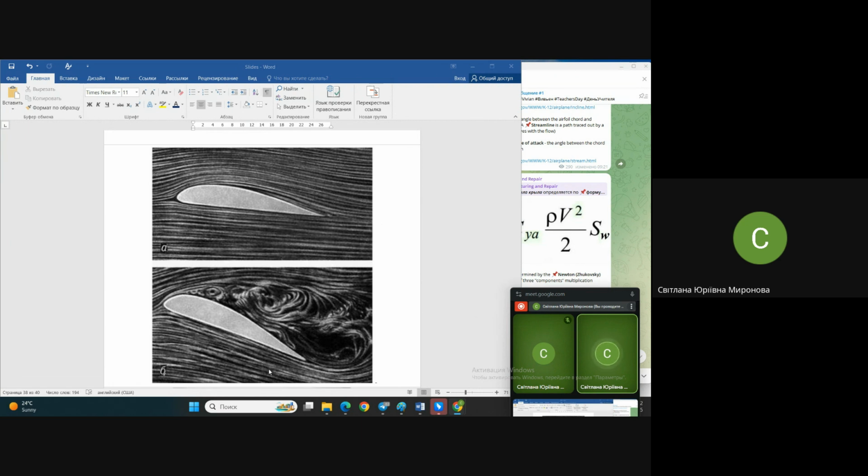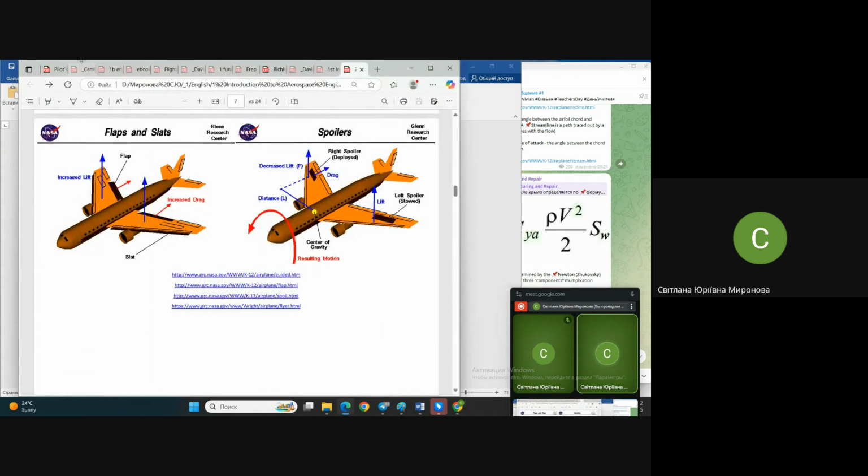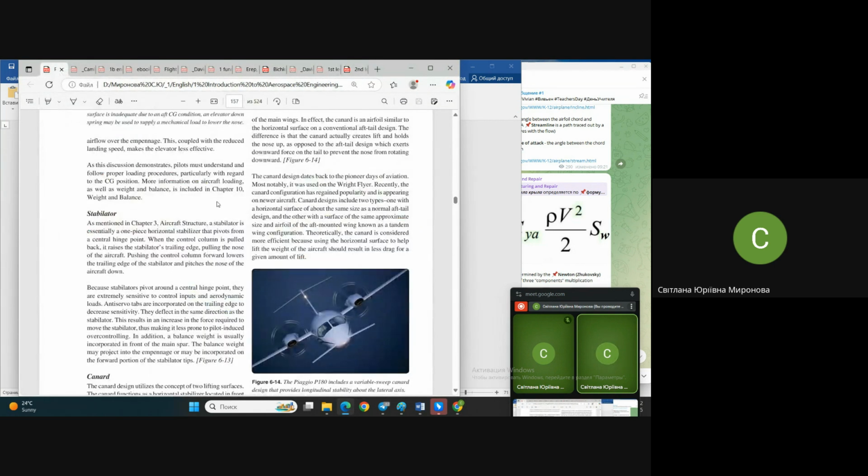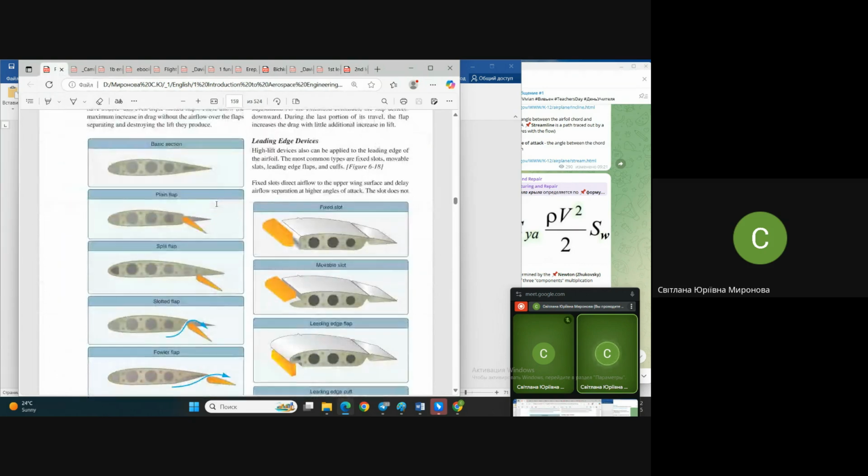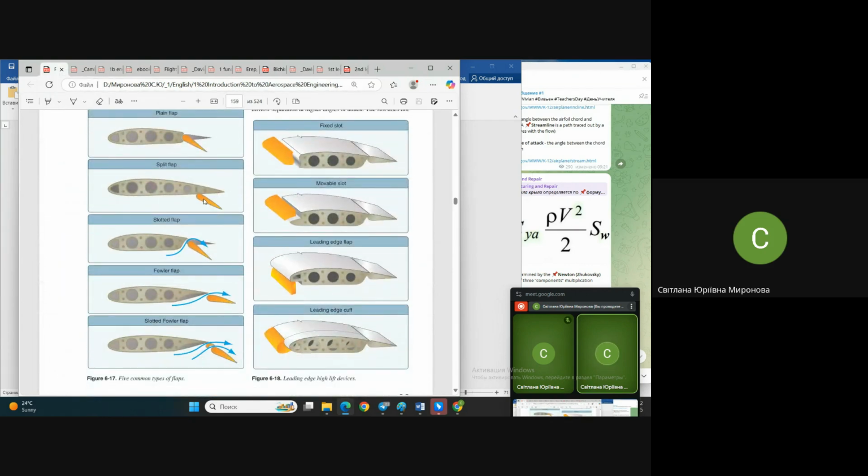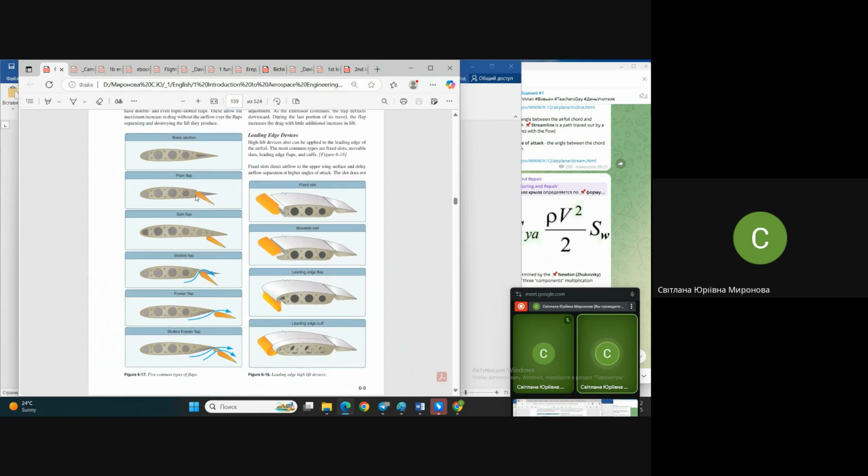What I'm talking about is the reason for the appearance of these various structures of flaps. The main ones, as I said, half a dozen, you see, plain flap. Plain flap is just hinged and moves the whole piece, all the trailing edge you see here.